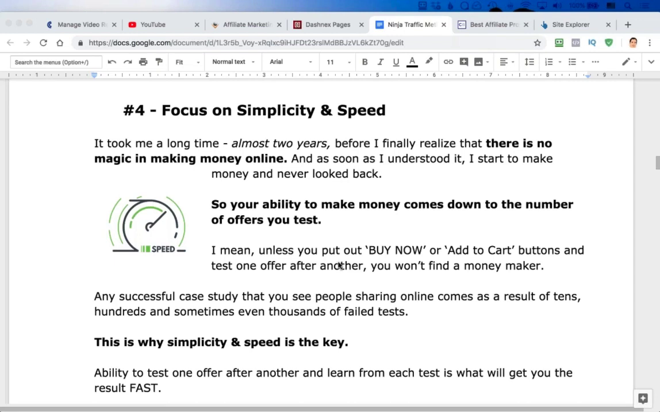So your ability to make money comes down to the number of offers you will test, period. Right? If you put up one offer, create 5 videos based on the ninja traffic method, guess what? You will fail. And I know this. Just 100% you will fail. It's better not to even create those 5 videos, not waste time at all, because it just won't be working, right?